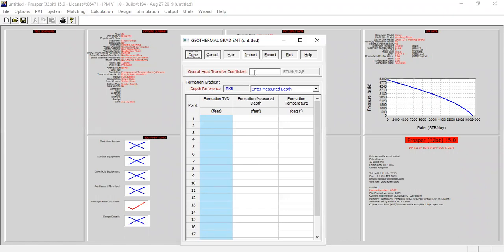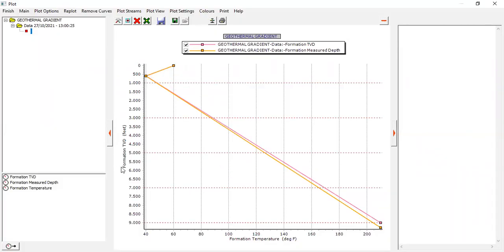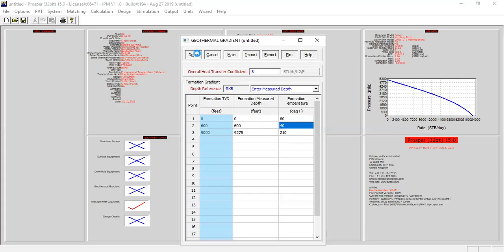First, overall heat transfer coefficient of 8. And then you can follow me. Formation measured depth 0, the temperature 60. And then at depth of 600, 40. And at the depth of the reservoir 9275, the temperature is 210. We can click plot. All right, so this is the formation TVD against the formation temperature. So we can click finish, click done.